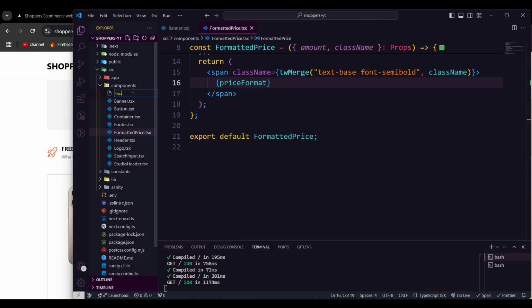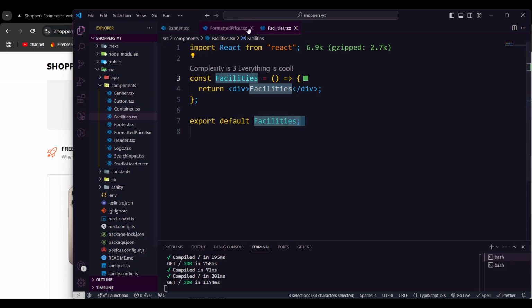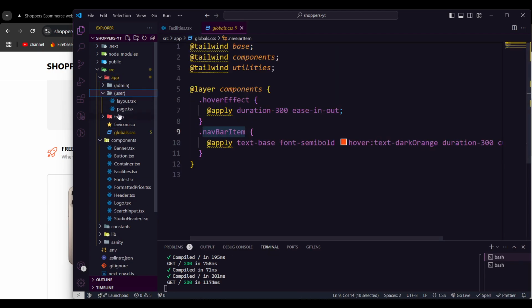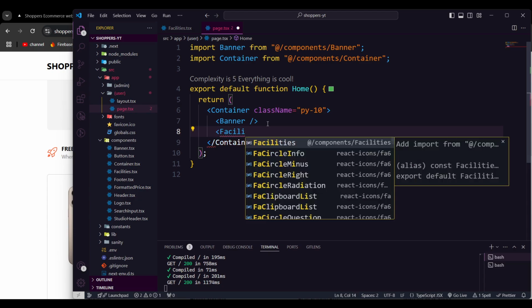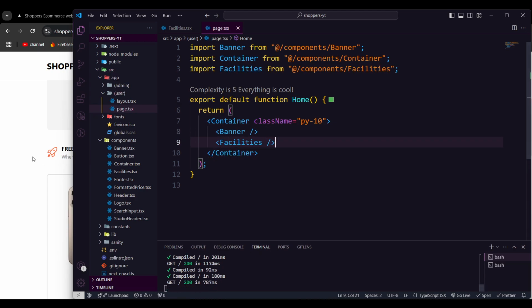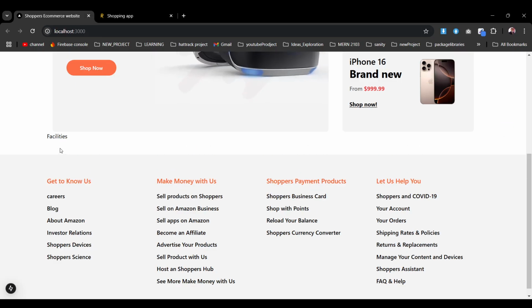I'm gonna provide the name of facilities.tsx, or FCE, and now we can use that facilities directly in our page. So it should be user page. After the banner, we're gonna pass that facilities. Here we're gonna provide our data ratio. As you see, the facilities is just taking the off.